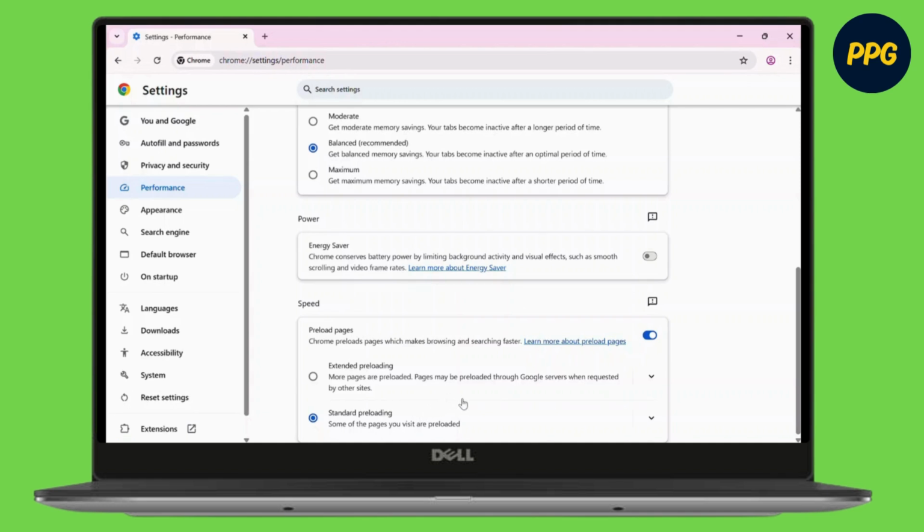Then come down and you will see preload pages. So Chrome preload pages, which makes browsing and searching faster. So you can see that there are two options: extended preloading. So here more pages are preloaded, and in standard preloading, some of the pages you visit are preloaded. So you can tick on extended preloading. So if you change the settings, then you can completely make your Google Chrome perform better. It's as simple as that.